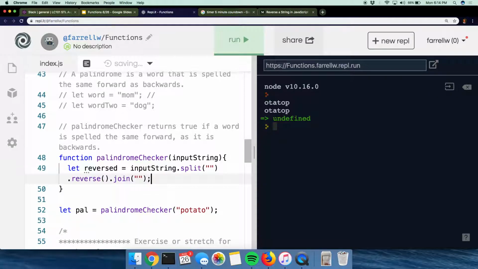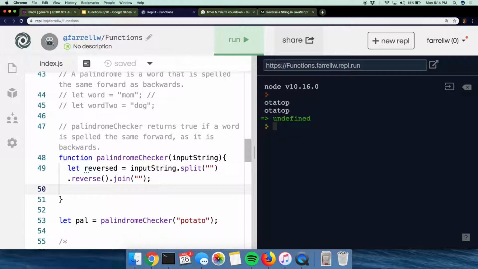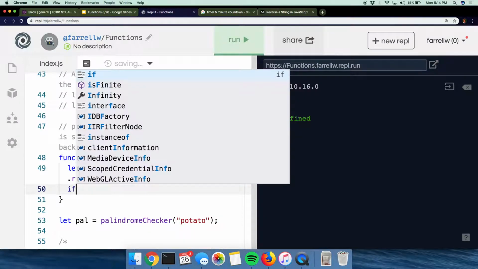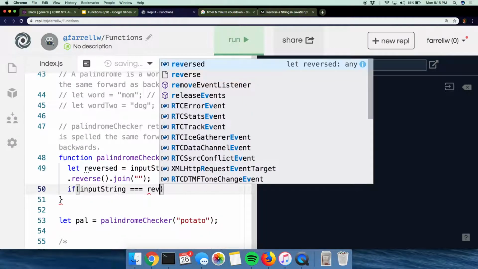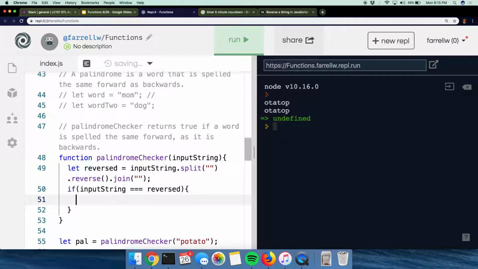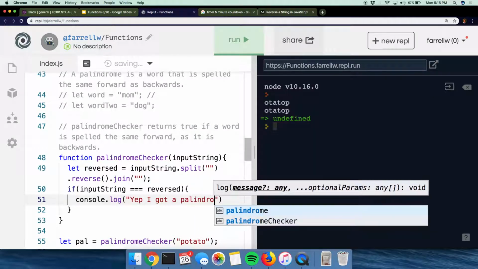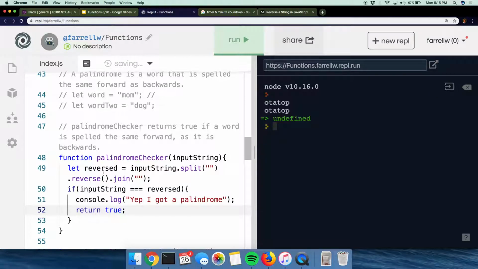So now I have my reversed variable. Oops. Trying to get my indent on the right line. So now I know that I can pass something in and I can reverse it. Now what I want to do is I read what my method is, and it says returns true if a word is spelled the same forward as it is backwards. So I'm going to say if my input string is equal to what I reversed, then I want to return true, right? I want to say, yep, I got a palindrome, and I want to return true.